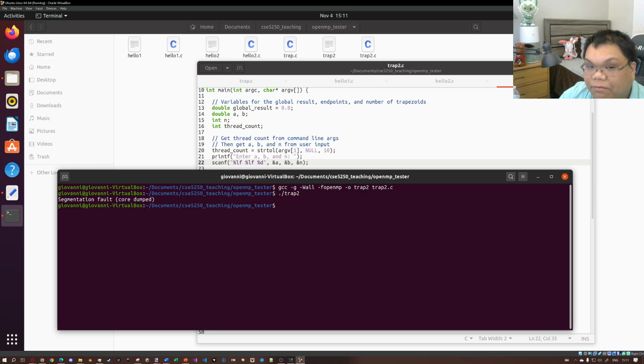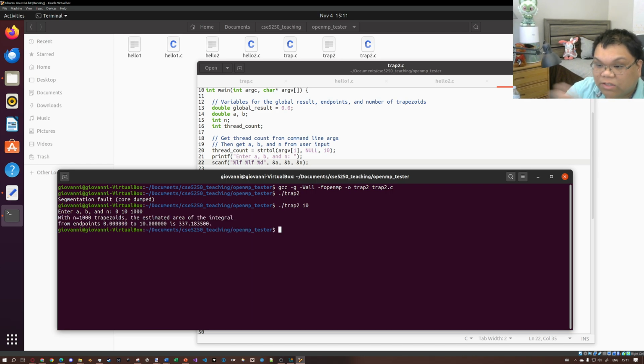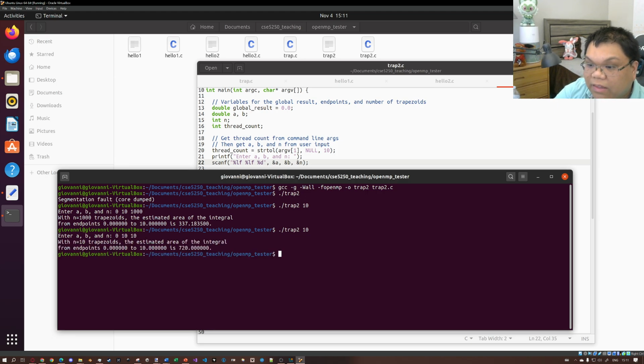./trap2, and it runs with the default number of threads because I didn't specify it. I'm going to try it again with 10 threads. Enter a, b, and n. I'm going to say 0, 10, and 1,000 trapezoids. Press enter. With n equals 1,000 trapezoids, the estimated area of the integral from 0 to 10 is 337.18 whatever. If I did this with exactly 10 trapezoids, then I have a horrible area of 720 units.